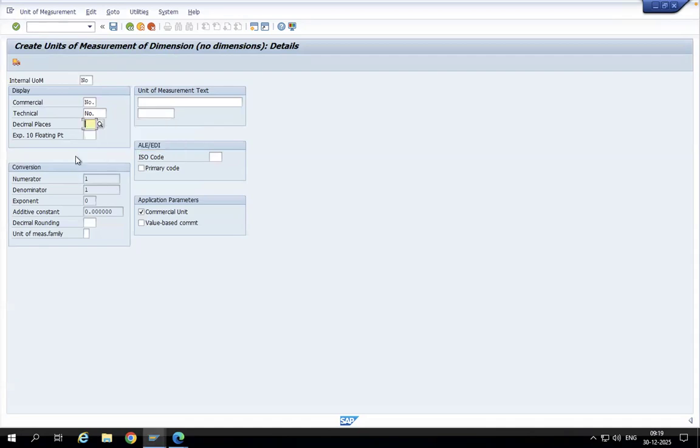Okay, let it be at 0. I'll leave it blank. And here, what is the text you want to give it for the unit of measurement? I'll give it as numbers. Okay, and ISO code, this is International Standard Organization Code. If at all you have anything, you can provide.